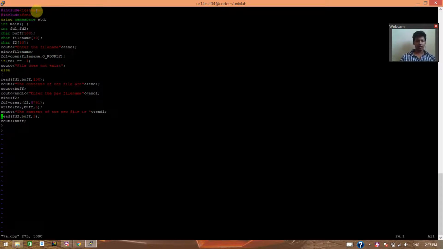So here I've included the header files, and then this is the main function. I'm creating two different file descriptors, fd1 and fd2, and because it returns an integer value, the data type is int. Then I'm having a buffer which is of size 100, and the data type is char. Then the file name is another string of size 10, and the next one is f2, which is of size 10.